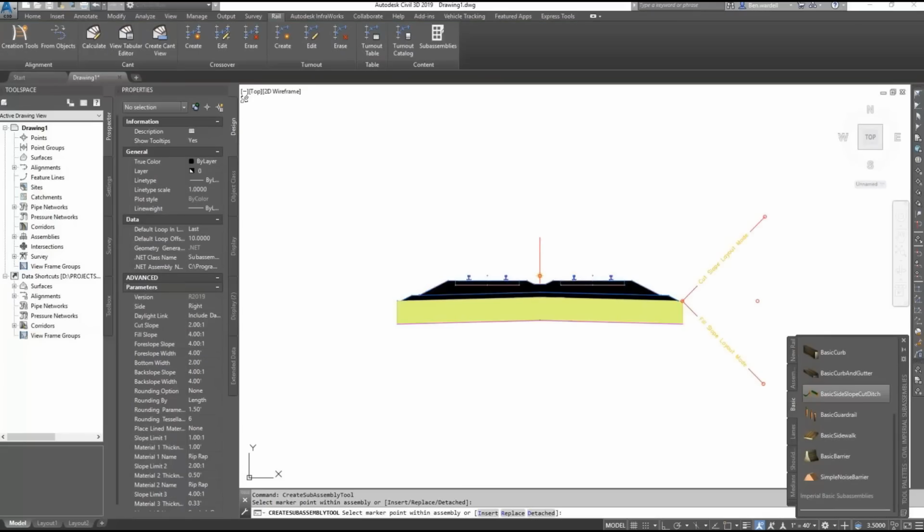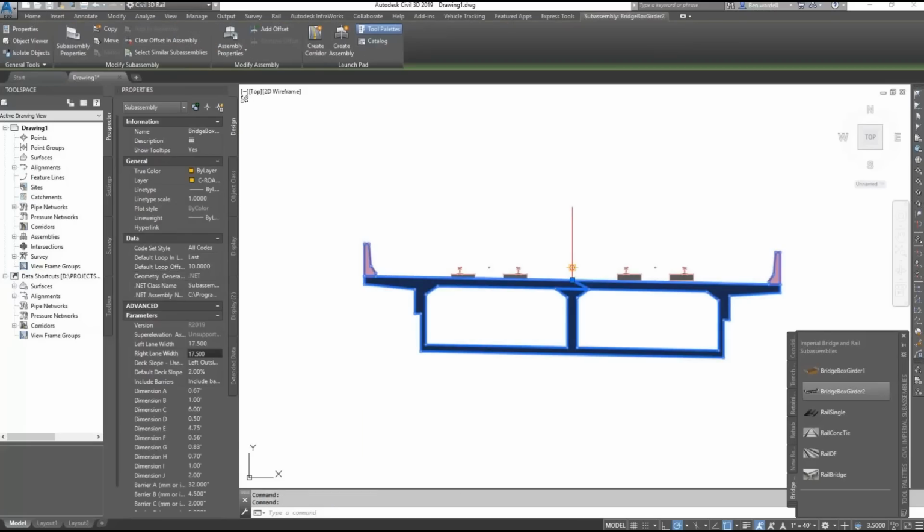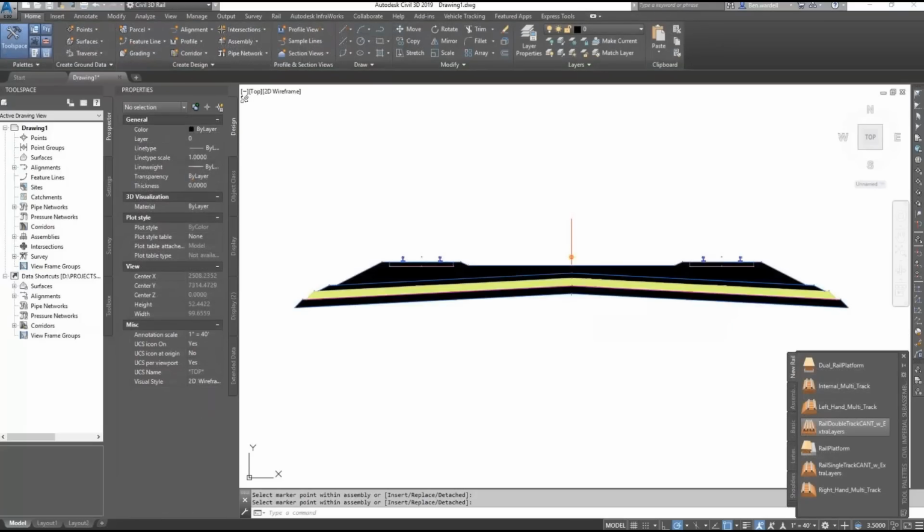And in this case, we're actually going to sub-excavate out about 3 feet of material. We've got some poor soils in this area, so we're going to sub-excavate that out. And then we're just going to add a side ditch to either side of that. Same thing with the bridge section. We've got a direct fixation rail sub-assembly here, and we're just going to put that on a standard rail bridge right there.